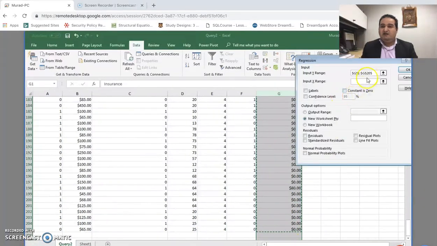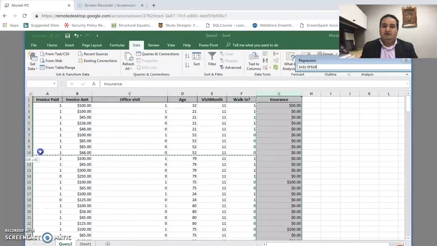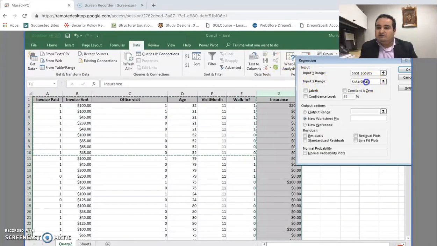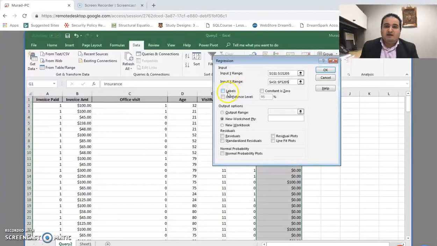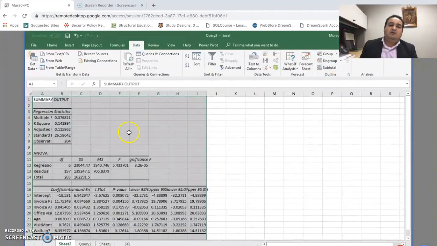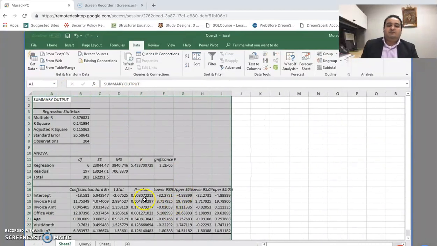until I see that. And now for the Y, I'll do the same thing. So I'll select from this title all the way, and then here I'll just type 205. That way it selects the whole thing for me. Now I'll make sure that I select the labels, and then in the new sheet I'll click OK. Now I have my regression done for me, and I just want to expand these.